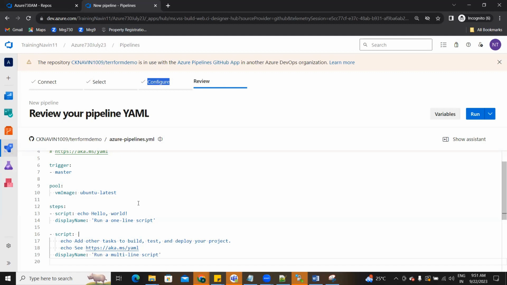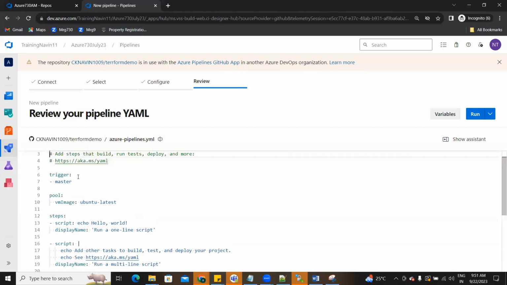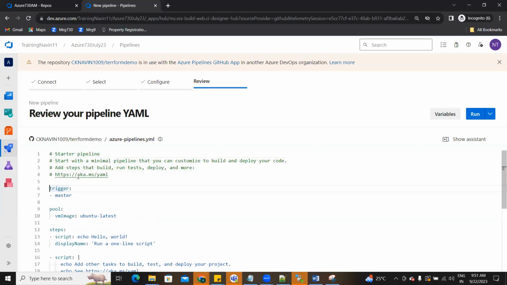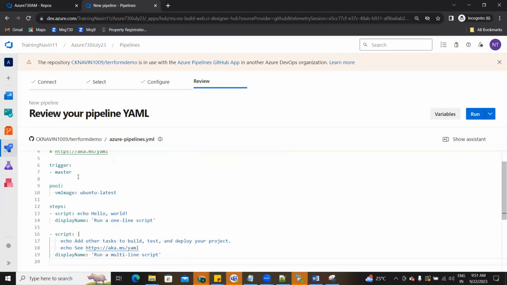Whenever you are creating any application or any file and giving it to your Azure repo or GitHub, they will change it into the format of YAML scripting. Any file, not only this one. Can you see? This is the format of YAML scripting: trigger, master, pool, steps. These are all the steps given by your YAML scripting.